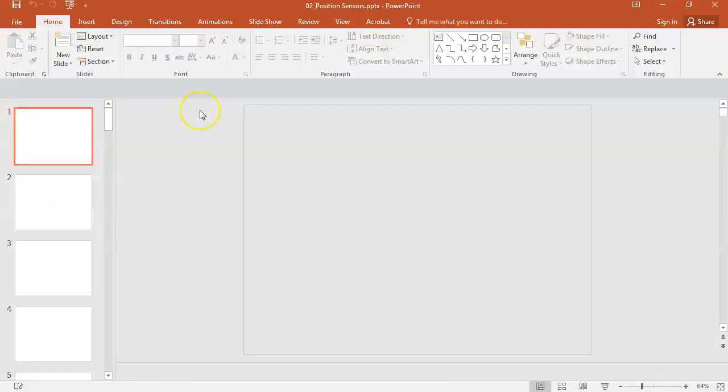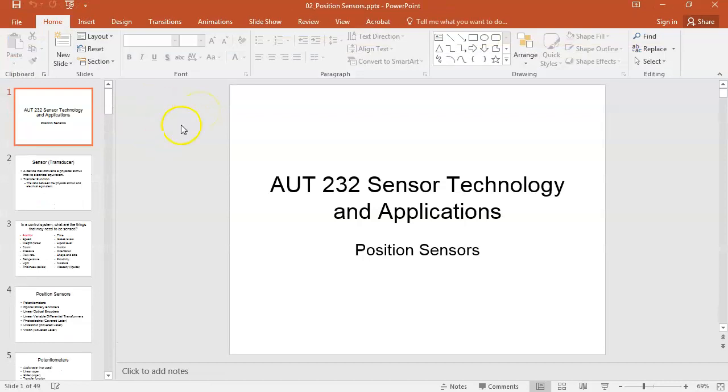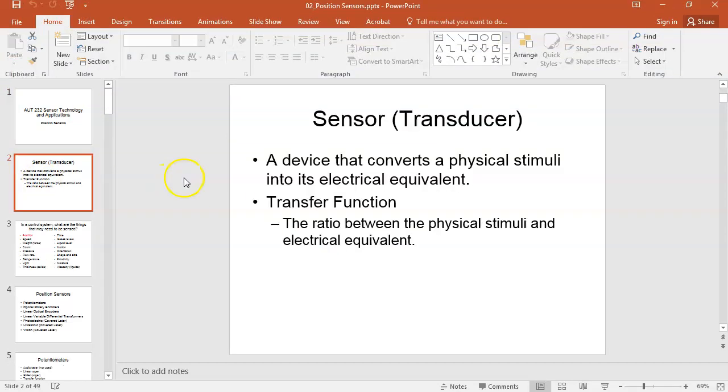Everybody okay on position sensors? I mean, up to potentiometers. Everybody okay on potentiometers?